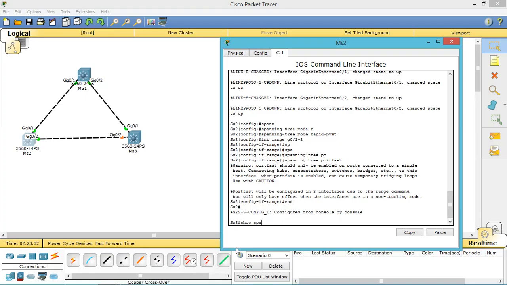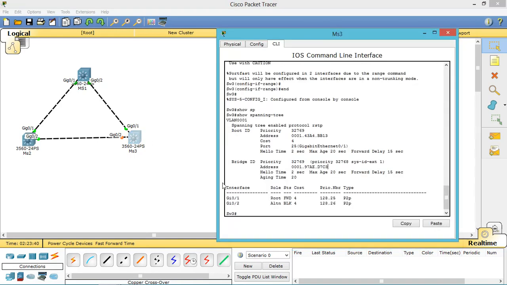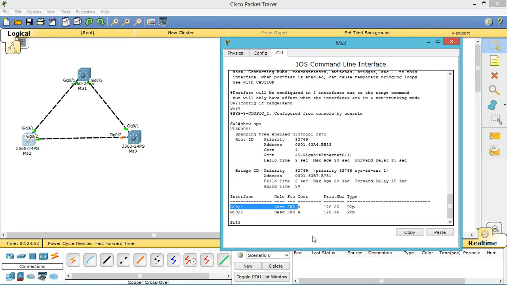Show spanning tree. Now, can you see the 01 is root forward, and here also 01 is root forward? Perfect. So opposite is root forward. Okay, and the other one is designated, alternate opposite is designated. See, so this is the way.